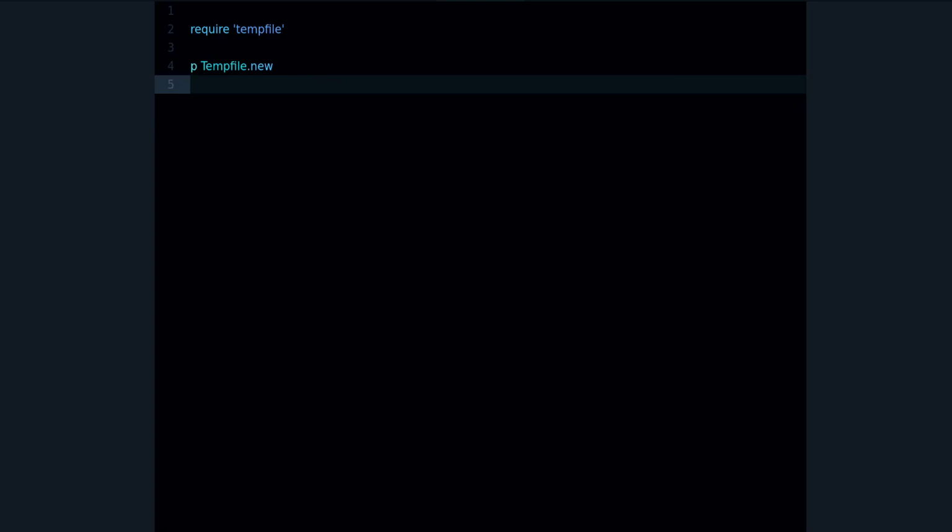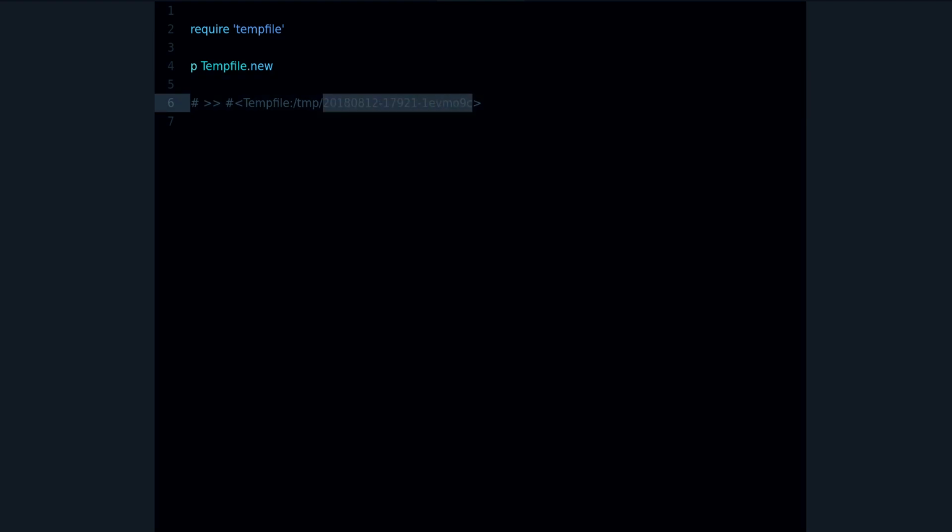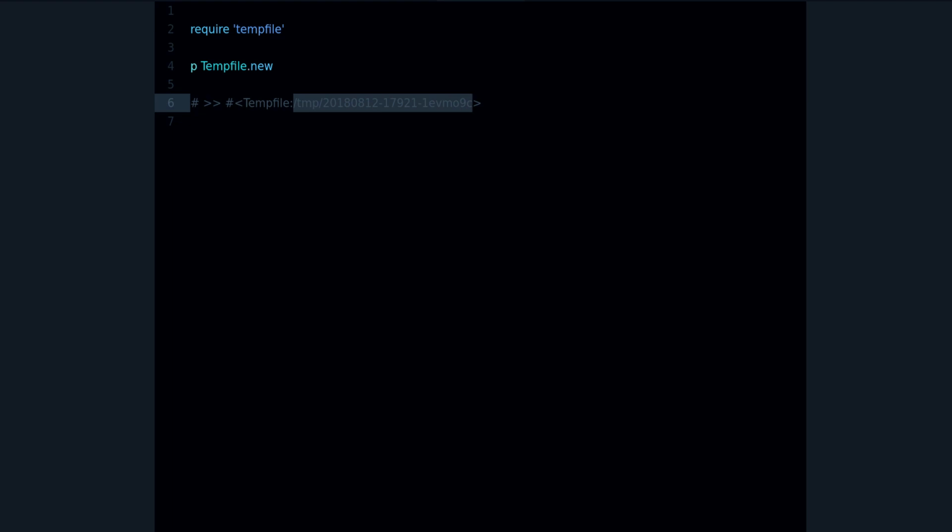So to create a temporary file, the first thing you will need is to require tempfile, like this, a built-in library so you don't have to install any gems. And then you create your file like this, using the Tempfile class new. And this will give you a file that looks like this one. These random numbers and letters, and then we have the current date. And this is going to go into your temporary folder. So that's the path to your file.